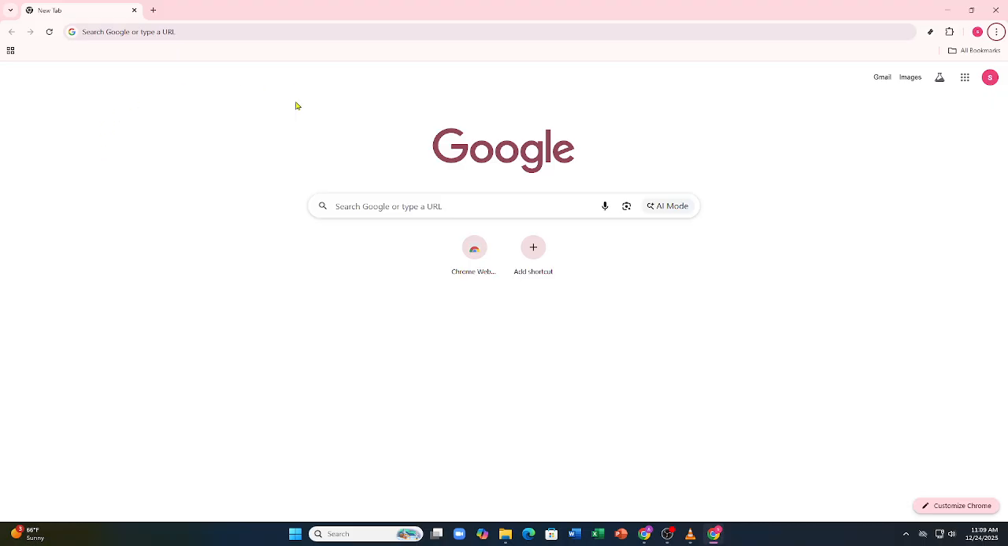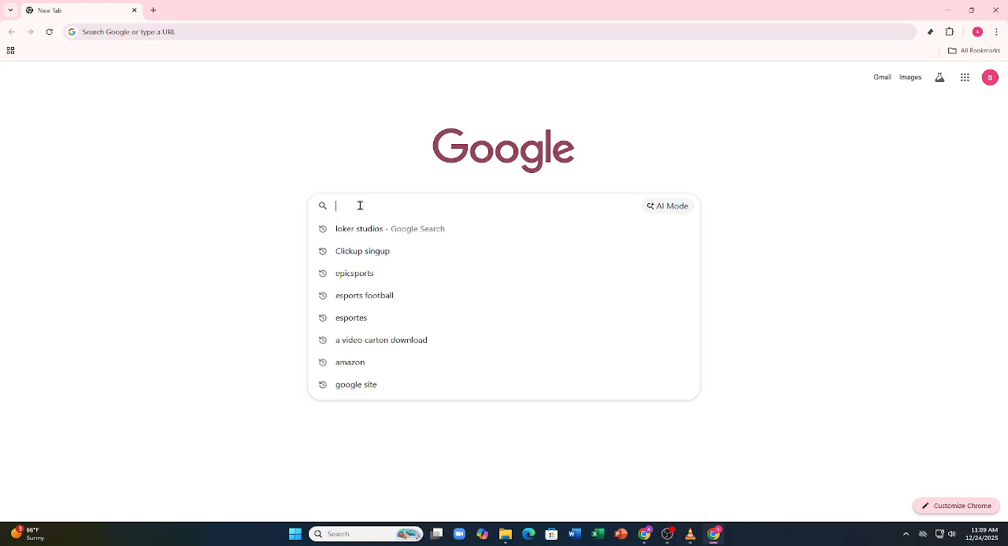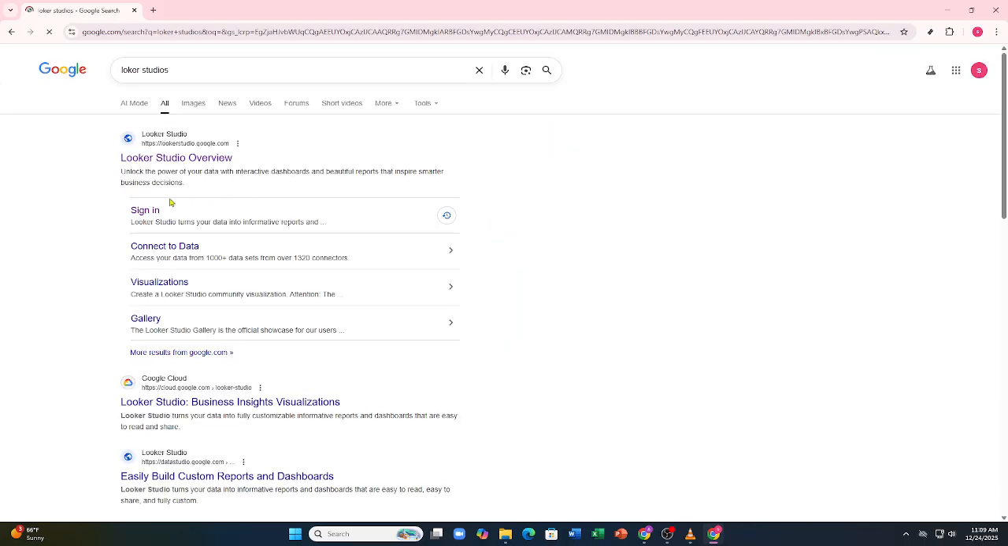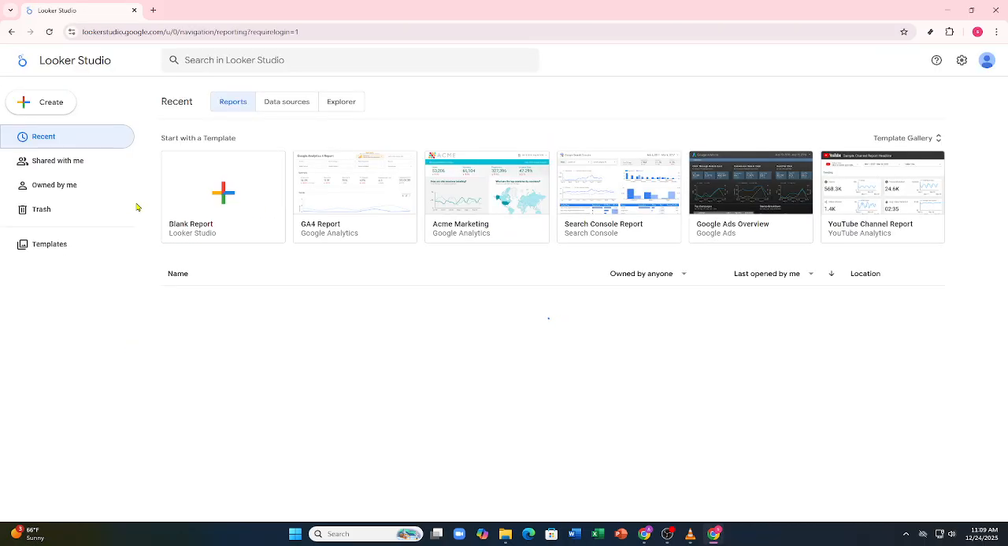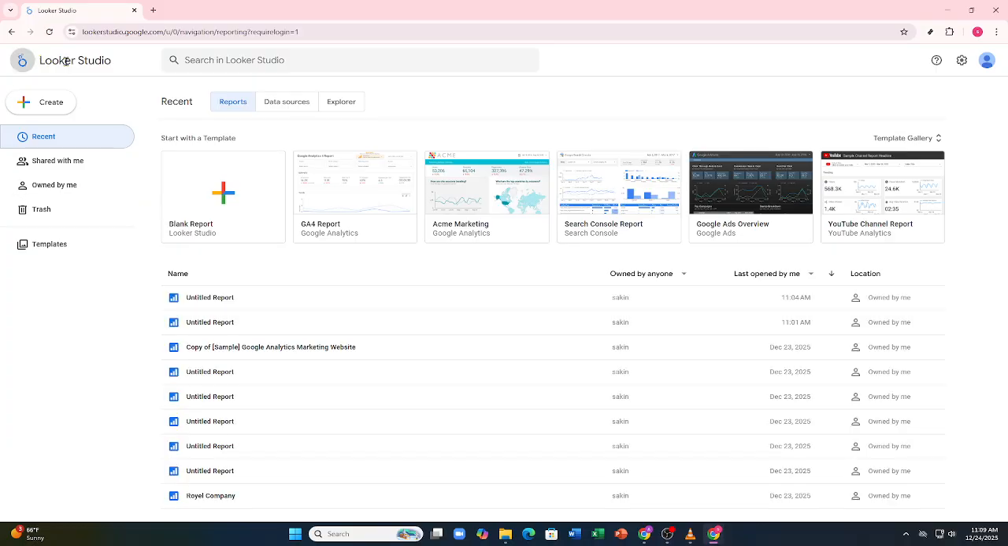First, understand what Looker Studio actually does. It's a free Google tool that turns raw data into visual reports and dashboards. Instead of staring at spreadsheets, you get charts, tables, and filters that make data easy to understand. You don't need coding skills, just basic data awareness.